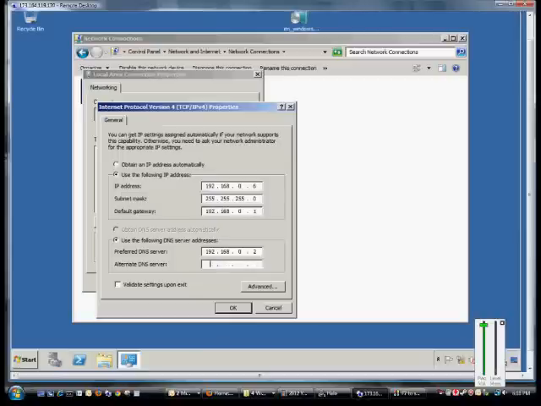And by default, it will put in the loopback address, which also is the same IP address as the local address. And when we're done, just go ahead and click OK.